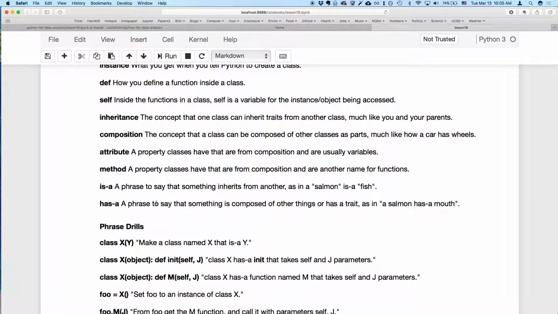Whereas has a is a phrase to say that something is composed of other things. So a salmon has a mouth. A mouth is not a type of thing. A mouth is just a property, and an object can have certain properties without being that property. It just has those properties.